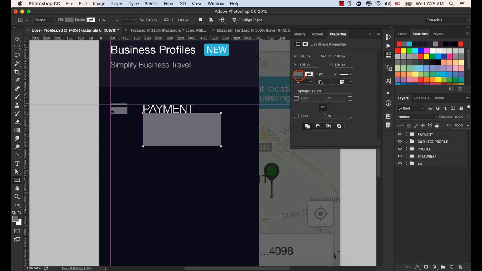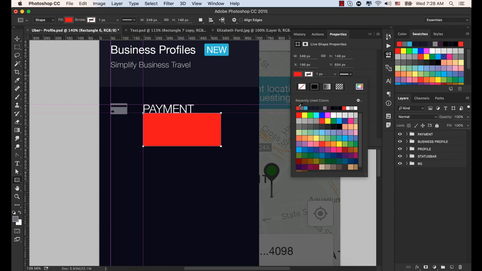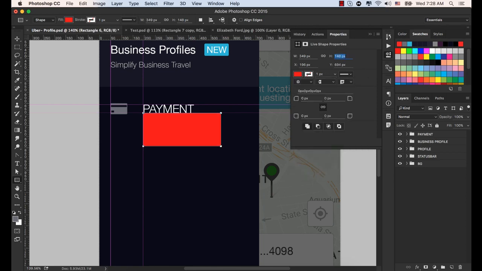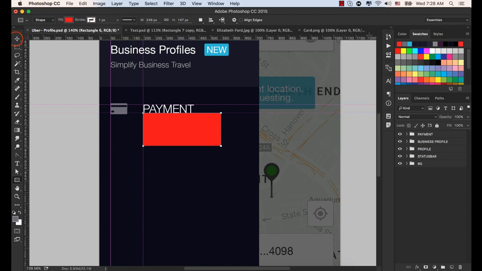Okay, release it. Fill it with a red color and type here 147. Press enter. Minimize this. Select the Move tool. So snap this rectangle shape with the guideline from the top and the left-hand side. And to make a copy. Oops, sorry, don't make a copy.